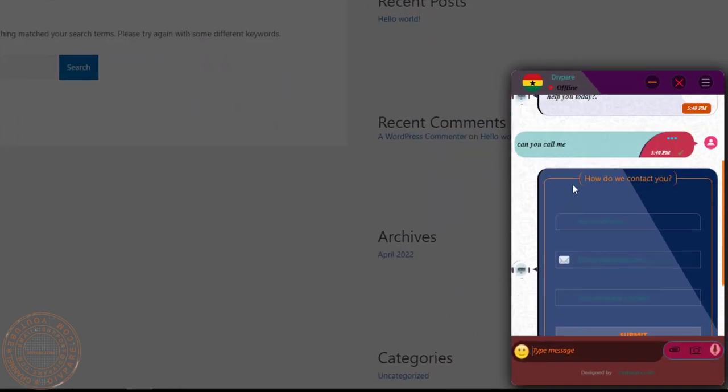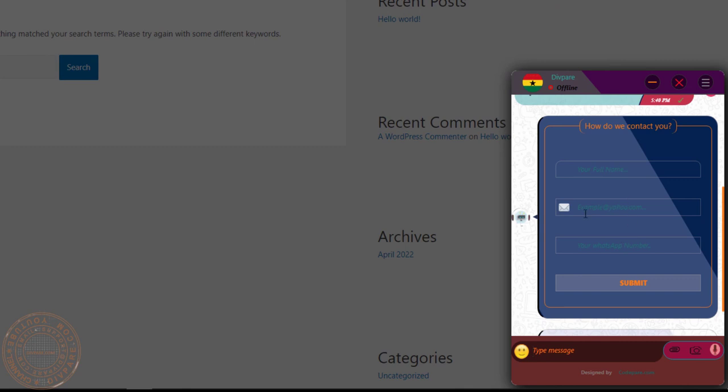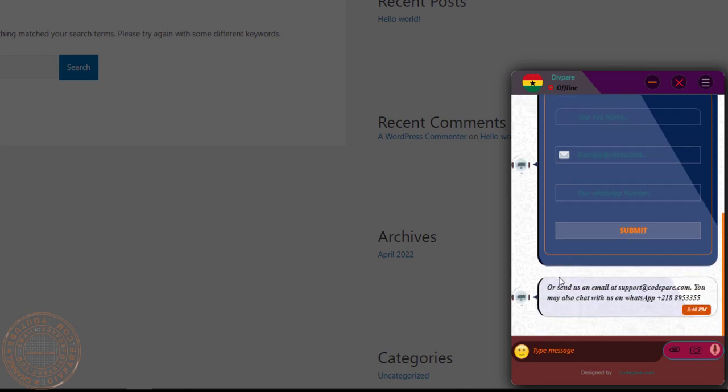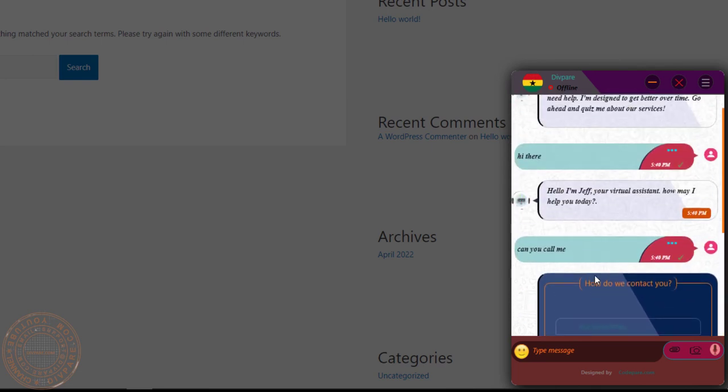At first the user said, can you call me? And then the bot understands that the user wants us to contact them back. So the robot has shown this form here, and then down here it will give another reply in case the user does not want to submit his or her information. Here is other information that the user can use to contact us instead. So this comes with a complete source code where you can change the information here. You can change the layout, you can change everything.